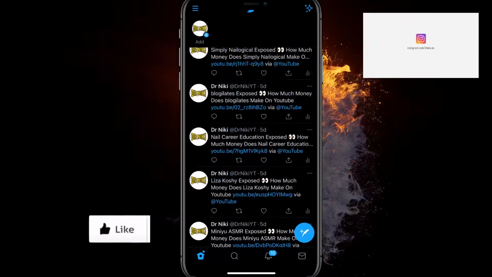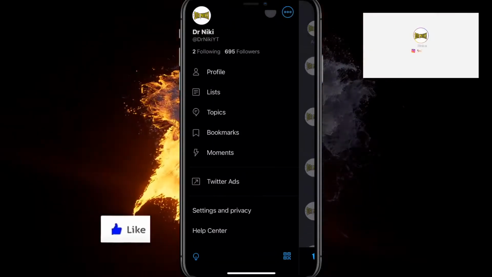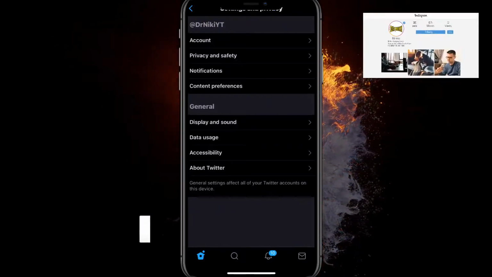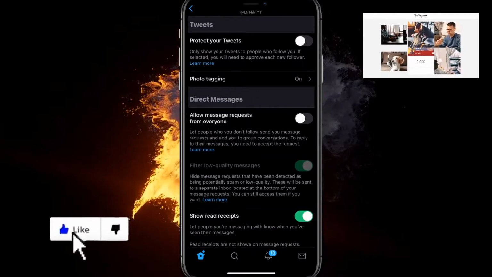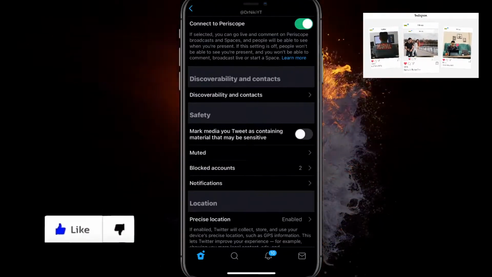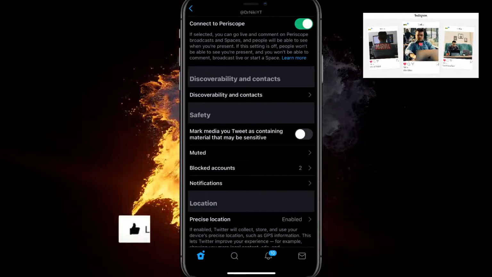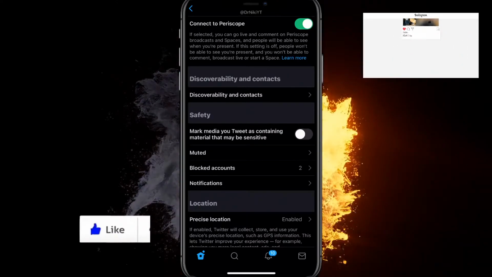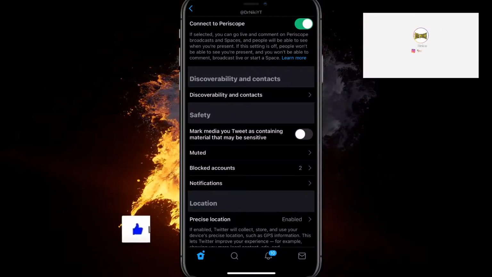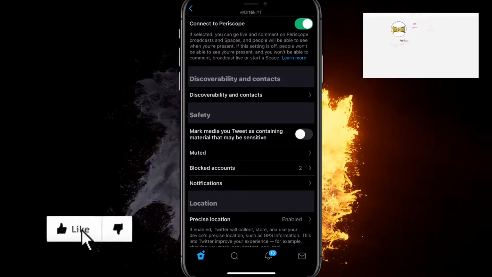You just click on these three dashes, then you go on settings and privacy. There you just click on privacy and safety, and somewhere around here where it says safety, you should have this option to turn off Twitter sensitive filter. But if you don't have it, the only way to actually do it is from a browser.